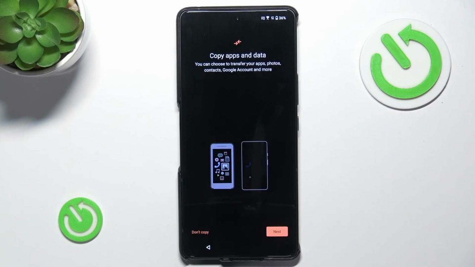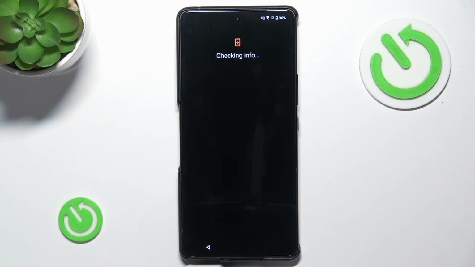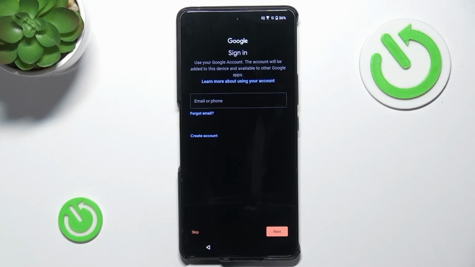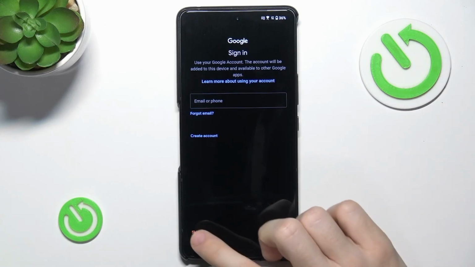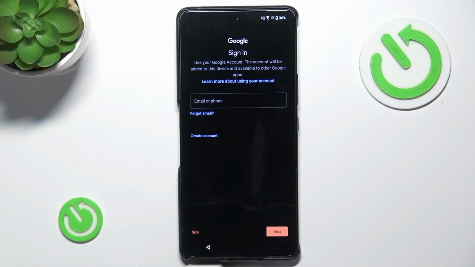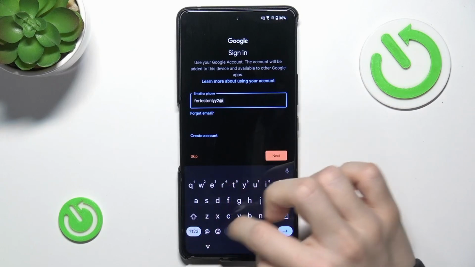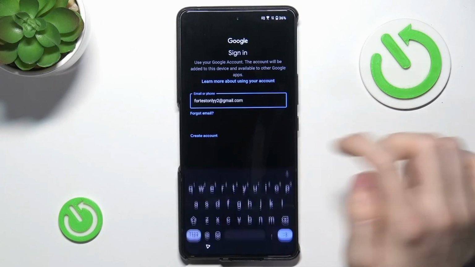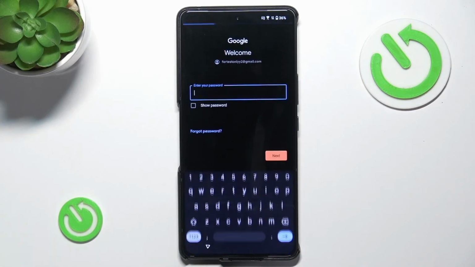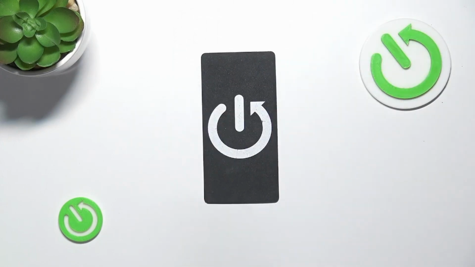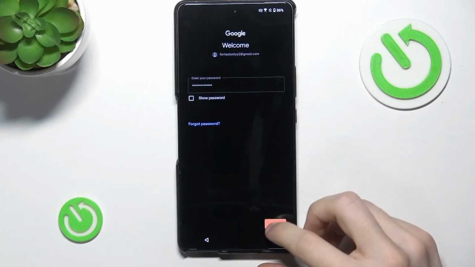Now it asks you if you want to copy apps and data from your old phone. If you do, then click on Next. If you don't, then click on Don't Copy. And now it asks you to sign into the Google account. You can skip that, but you most probably would like to have the Google account because, for example, you'll be able to download apps, etc. So I'm gonna log in quickly. And now I'm gonna enter the password off camera. Now we can click on Next.